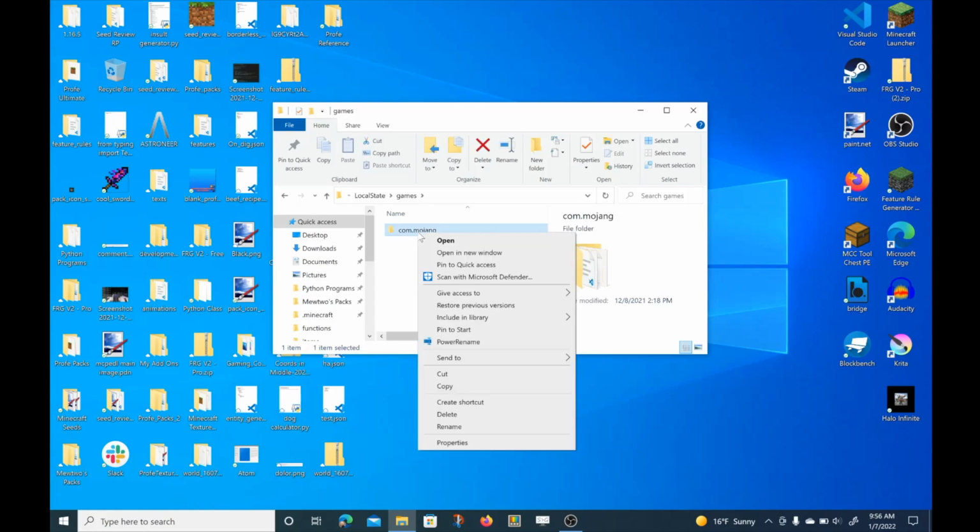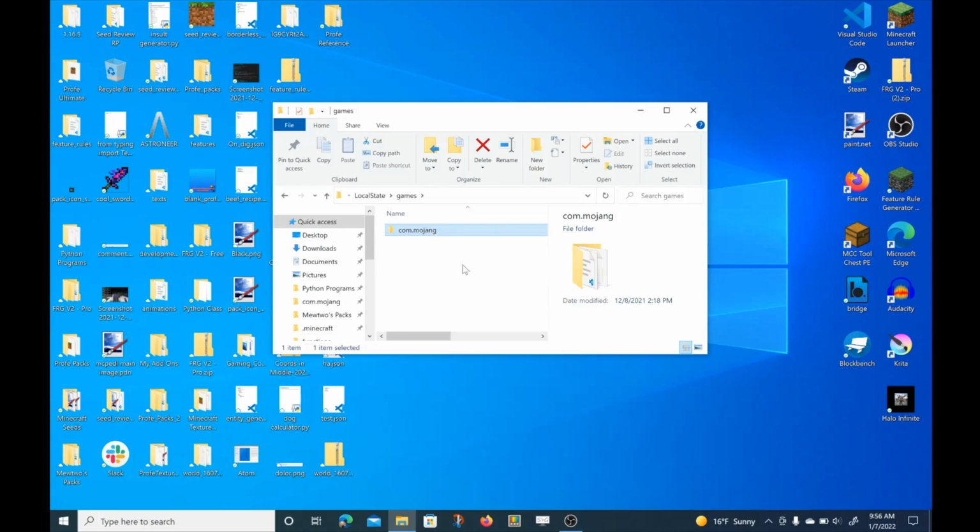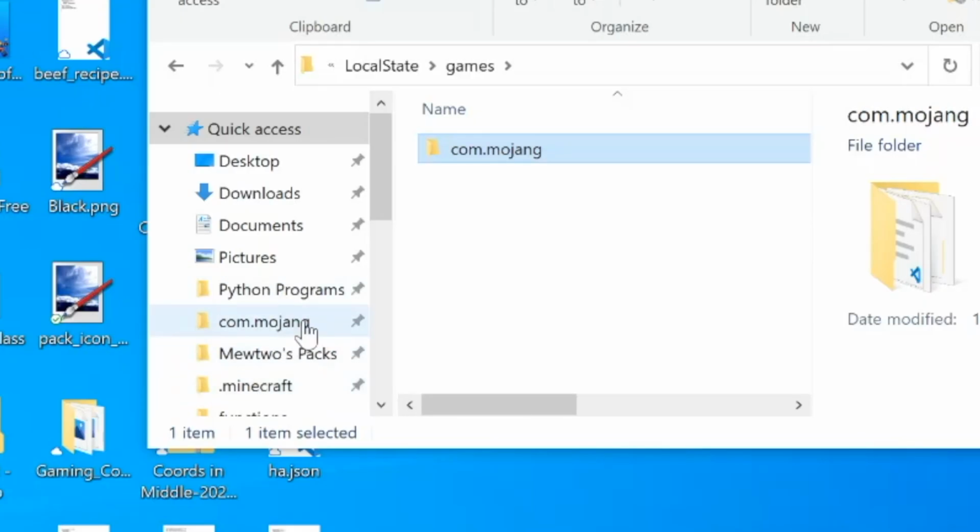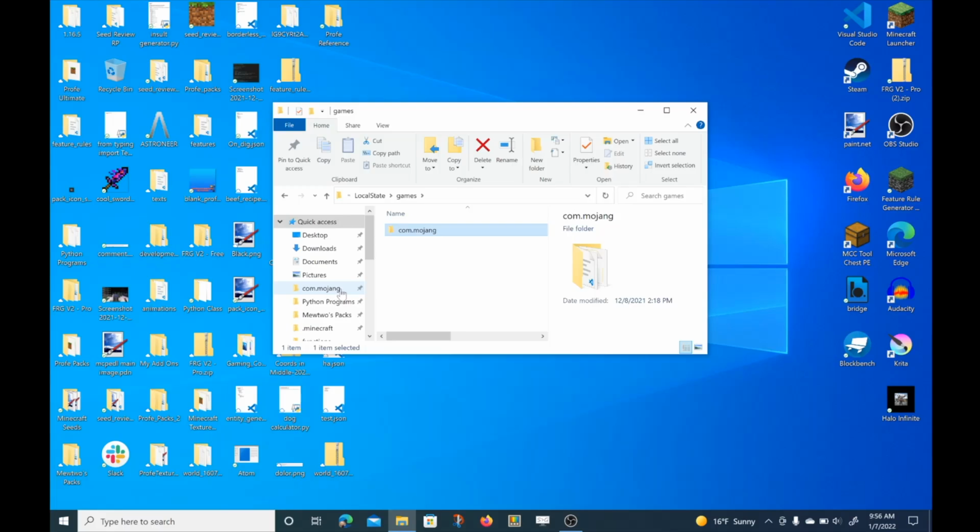We're going to right click on that and press pin to quick access. That way it is over here. I'm going to move it up to the top so it's kind of in my top priority. And right here is your com.mojang folder.